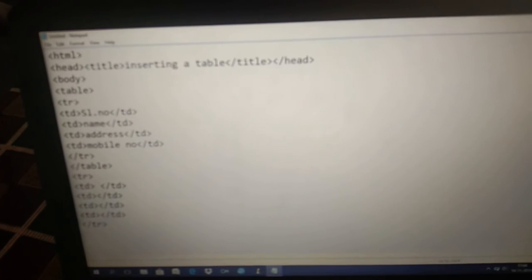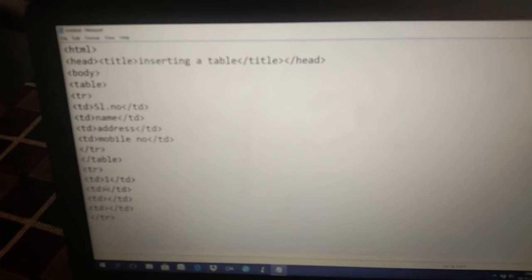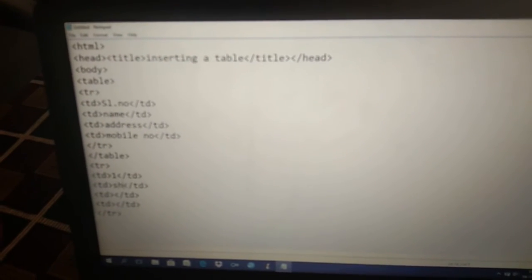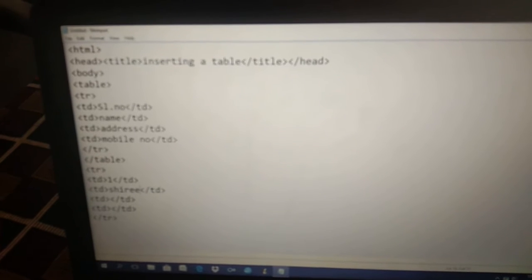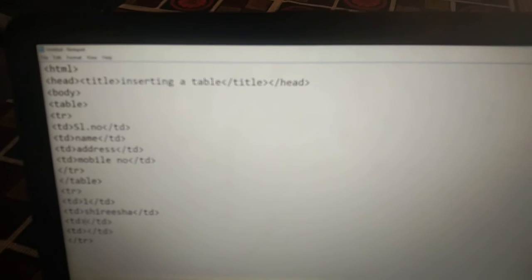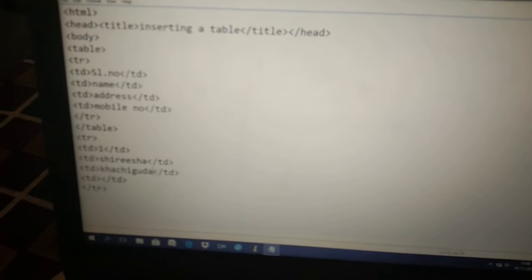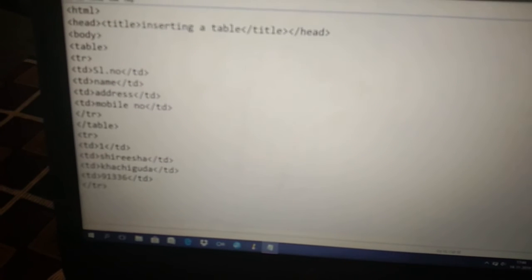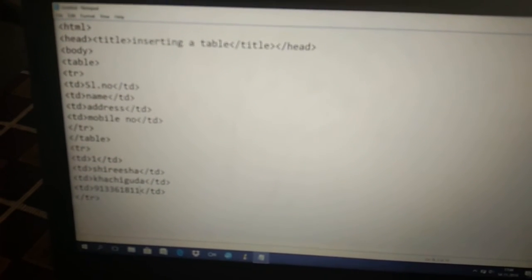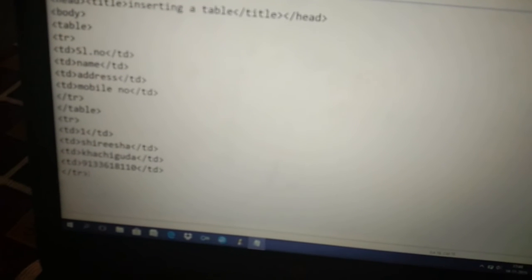Here we have to type serial number as 1, and for name you can give any name. Here I type Sirisha. Address Kachiguda. Mobile number. Here I type this data.